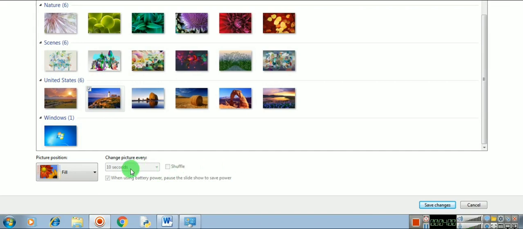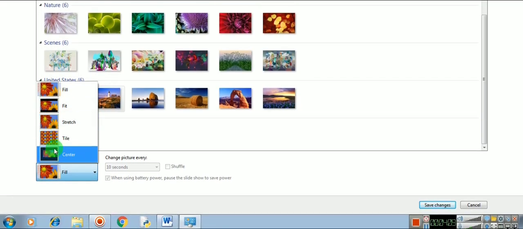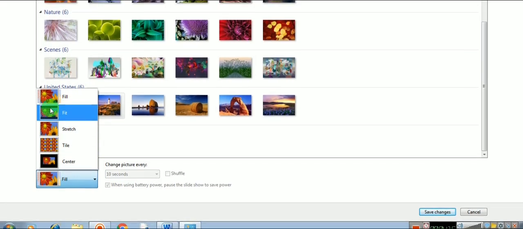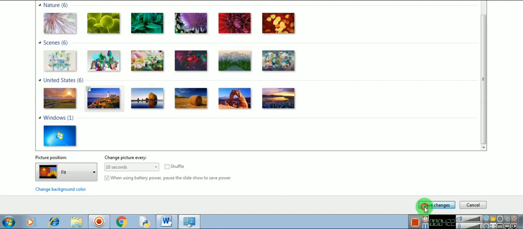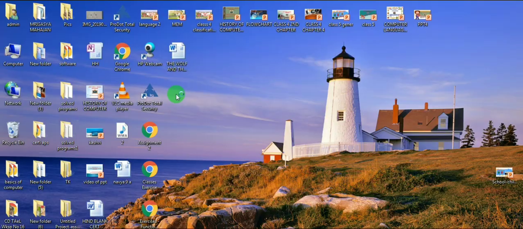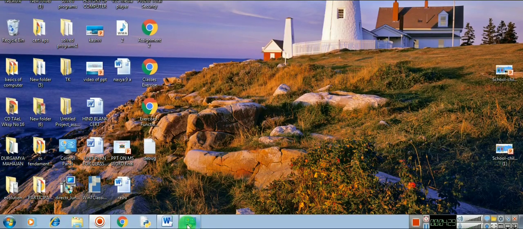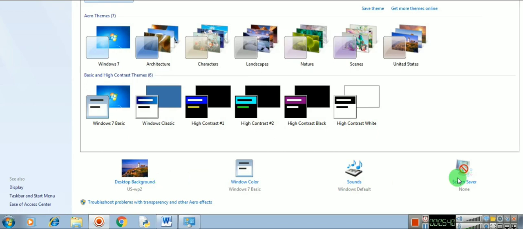Now children, here I have another option, picture position. How many options do I have? 1, 2, 3, 4, 5. 5 positions. Fill I have already selected, which means in the entire desktop I have only one picture. What happens when I select fit? Let's check. So what happens? The same picture again, but it fits on my computer.